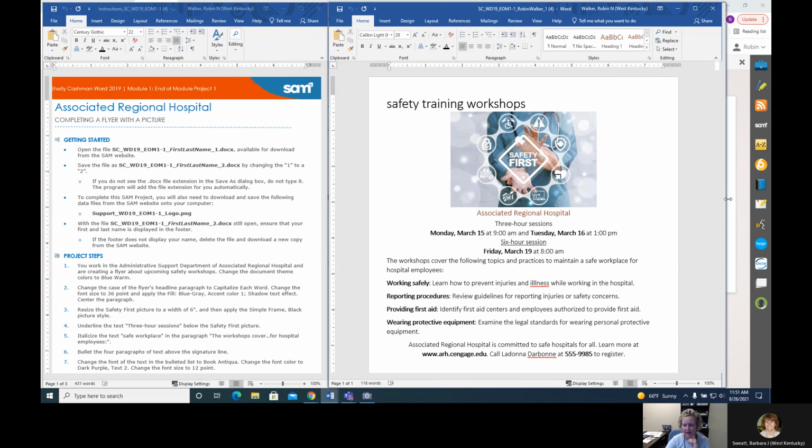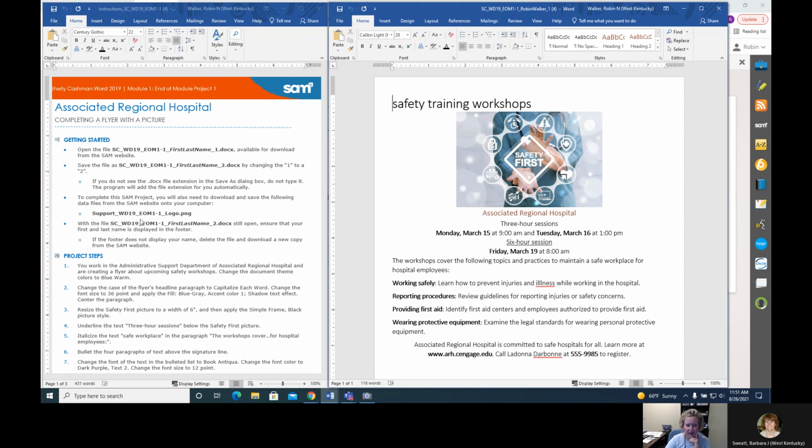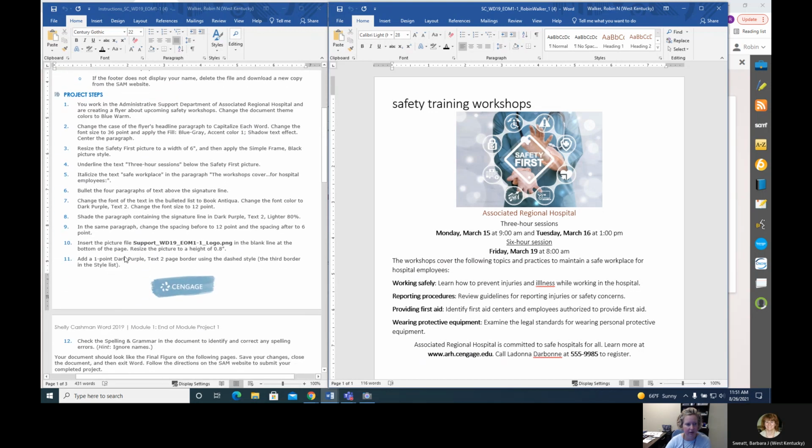Okay, just like that. You can print out your instructions however you want to do it. You can see what works best for you. We've already done all of this up here, so we're ready for project step number 1.